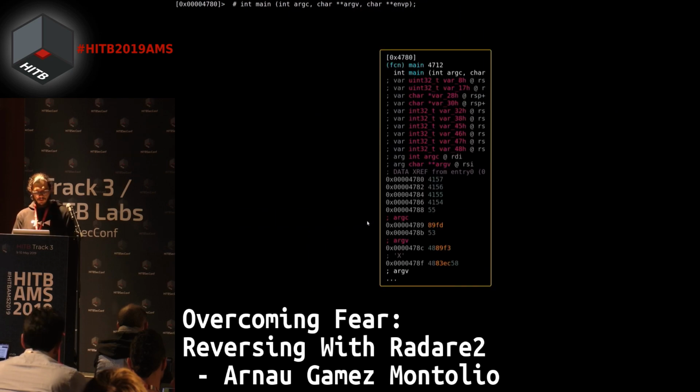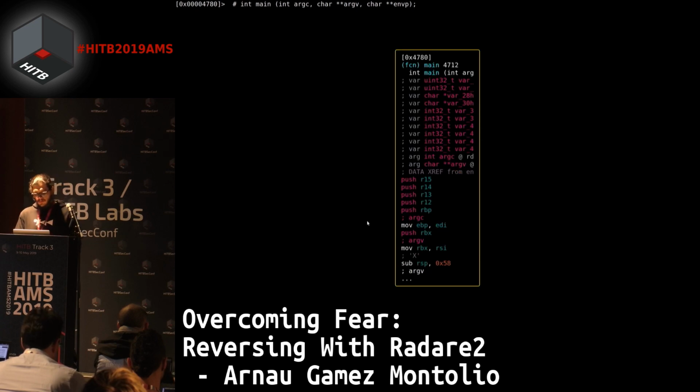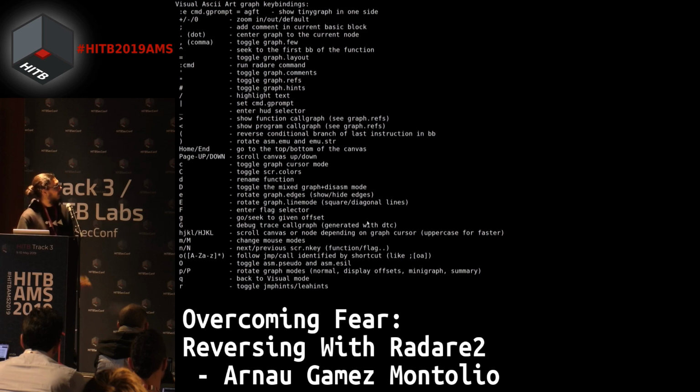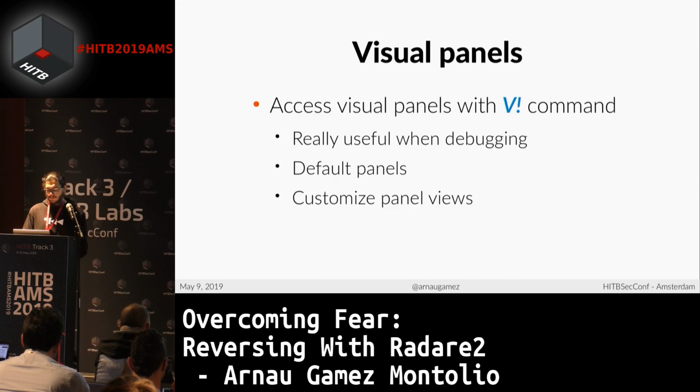You can also rotate modes here, which is kind of cool. And of course, with the question mark, I just tick the question mark, you have all the options with graph views. So you can play with it. And then there is another one which I'm in love with, which is visual panels. They are extremely useful when doing some kind of debugging or some parallel things. And they're basically a pseudo paneled terminal with different views.